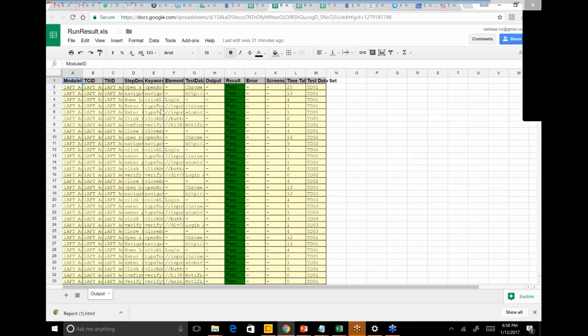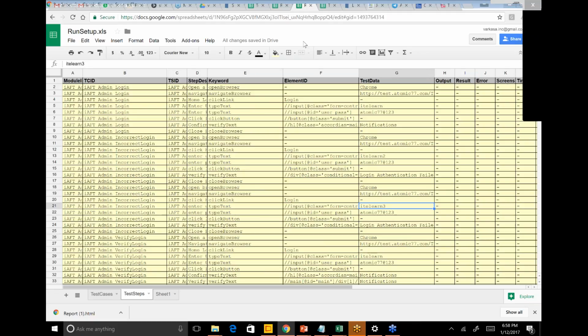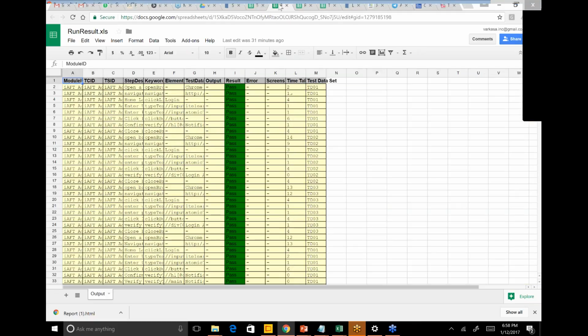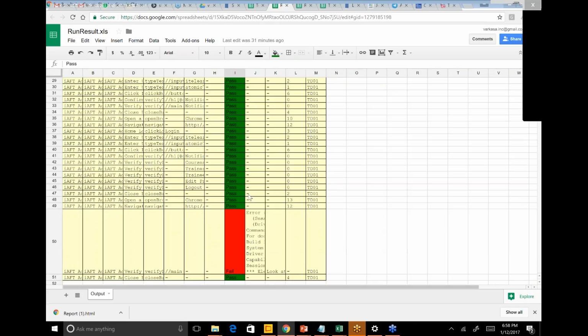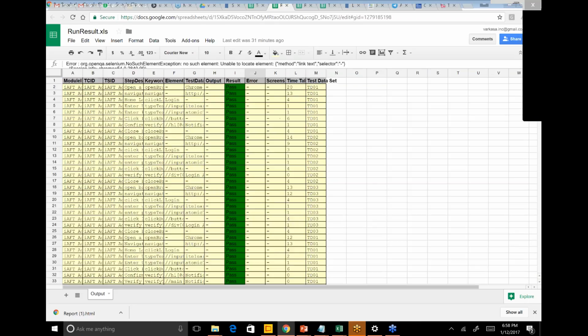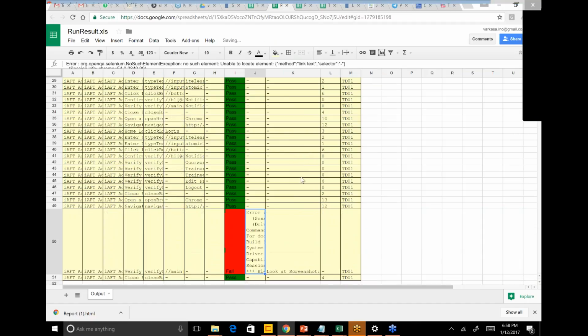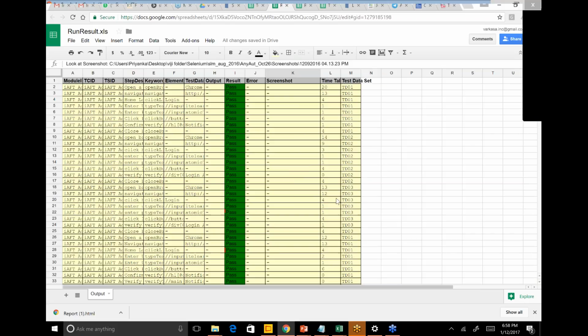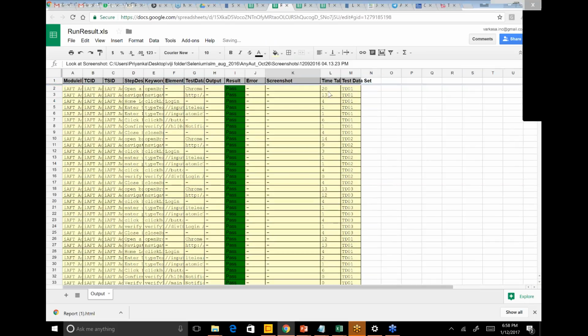In the run results, the same sheet that we have here has a few columns which are blank, and they will get filled out. First is the result, whether each step is a pass or not. If there's an error anywhere, it will have a description for the error. If there is an error that occurred, then it will also collect a screenshot, and there'll be a link where the screenshot is present on the local machine. It will also talk about the time taken, how many seconds did it take to perform each step.